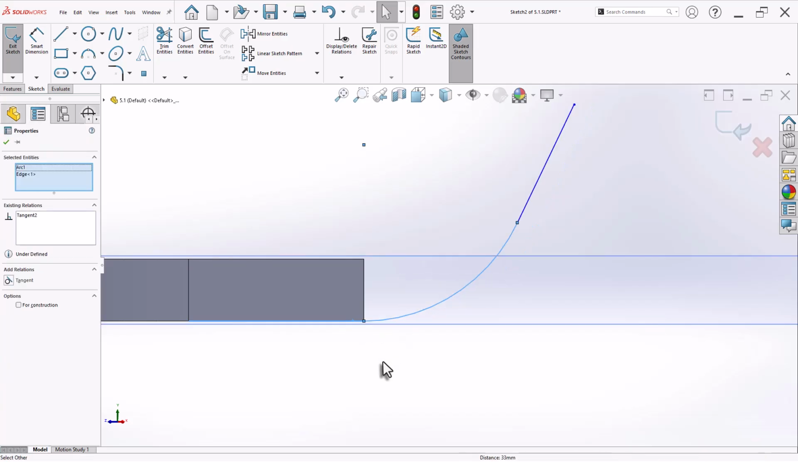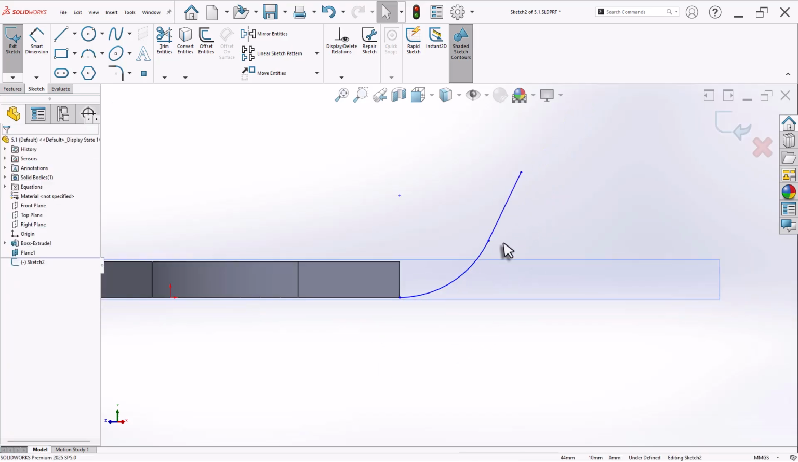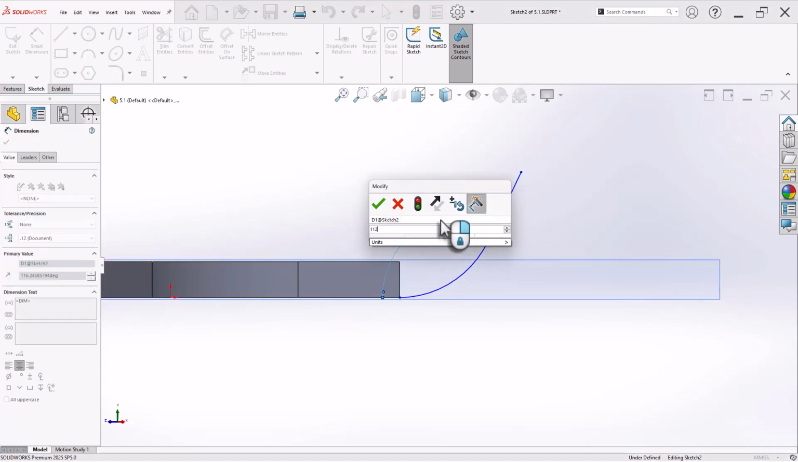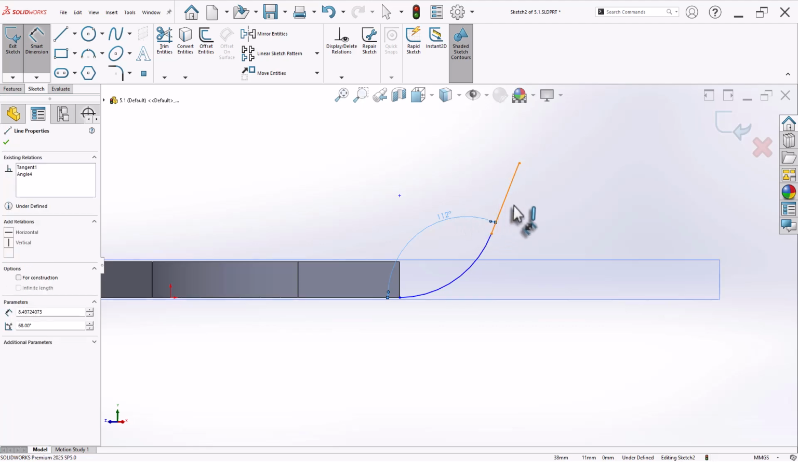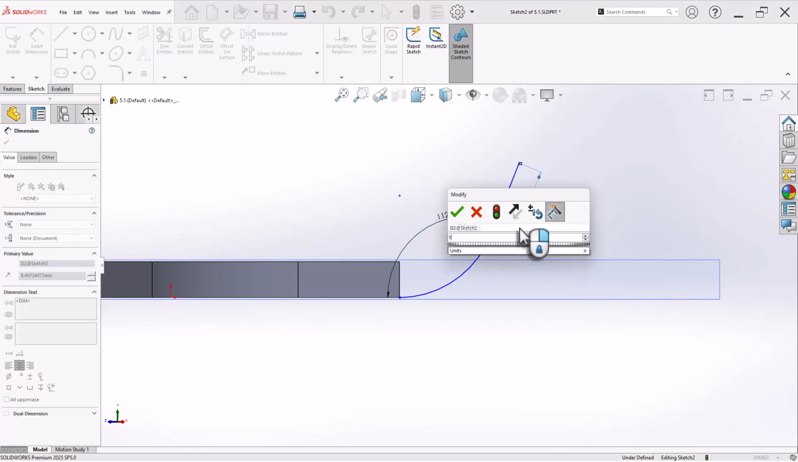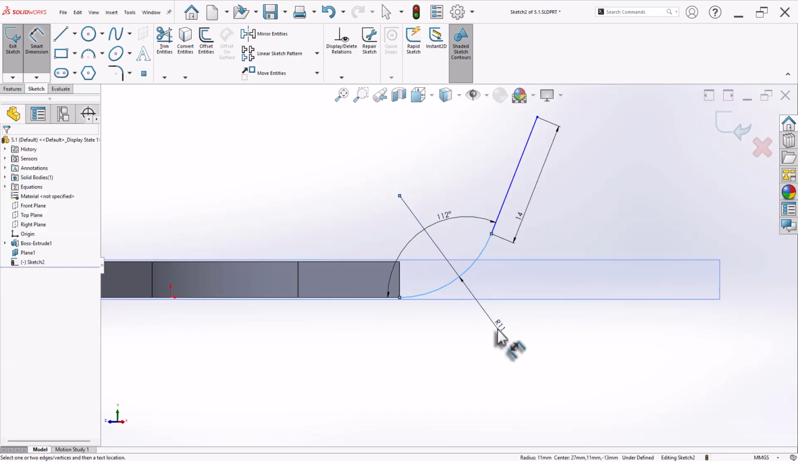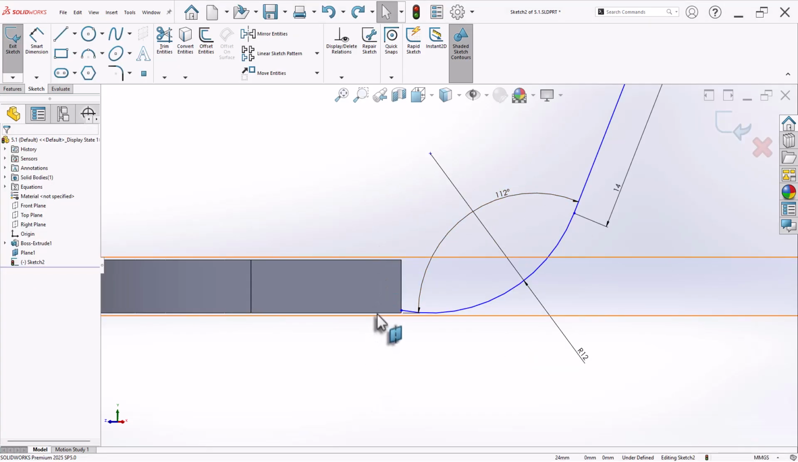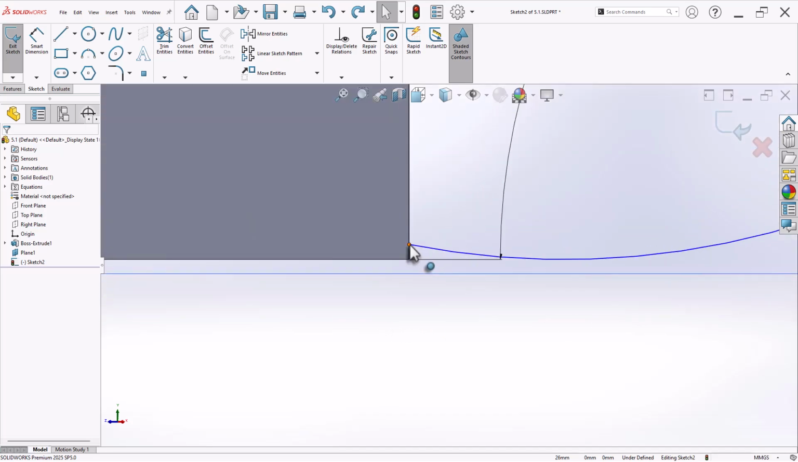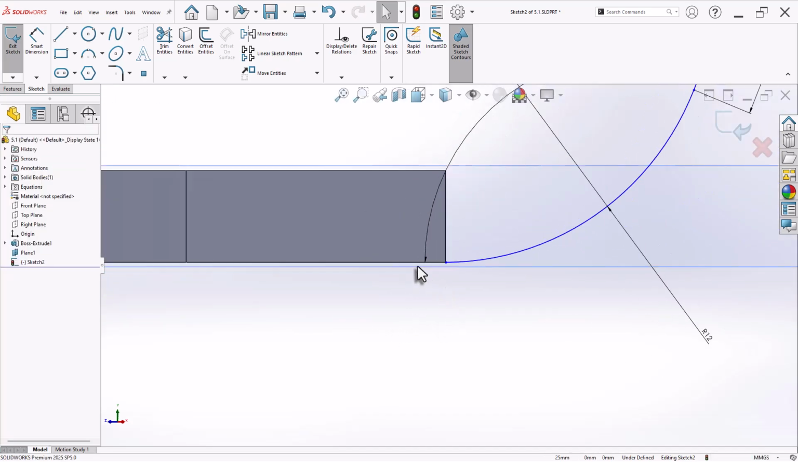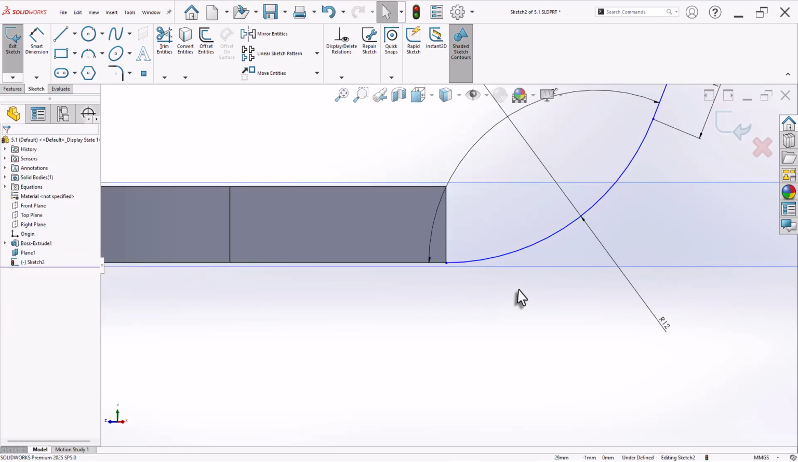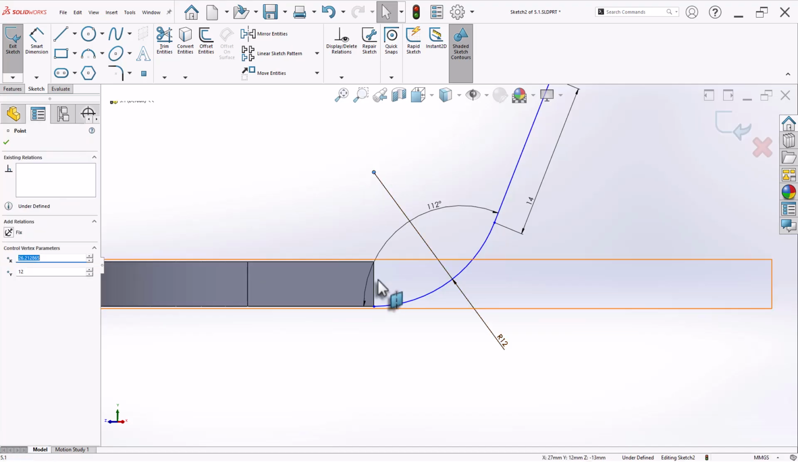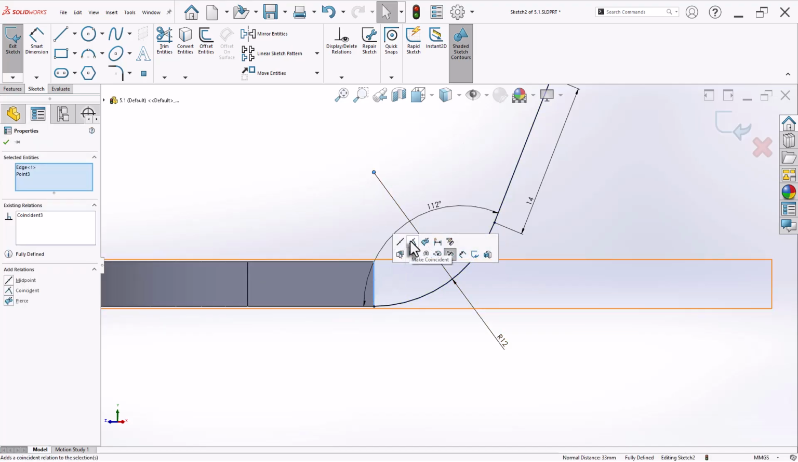Let's make this arc and the bottom edge tangent. Let's add the angle 112. This is 14 and this radius is 12. Now let's select this line and this arc, and make them tangent. Also select this and this line and make it coincident.